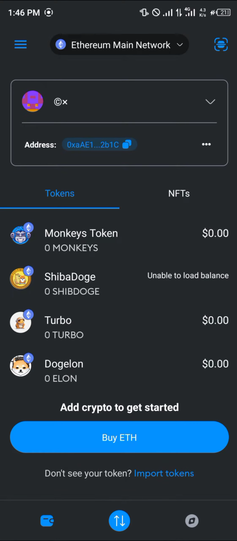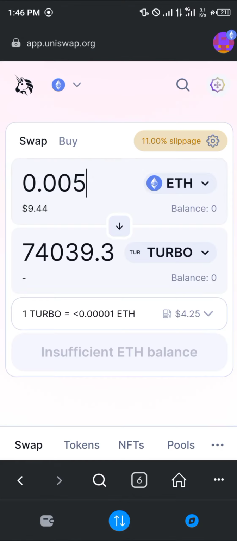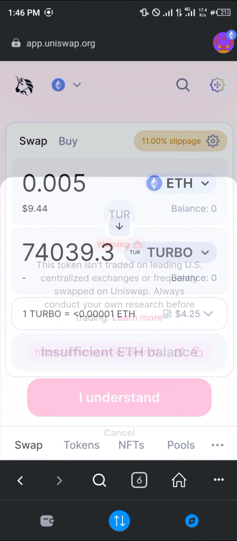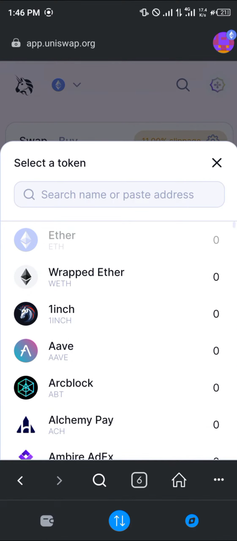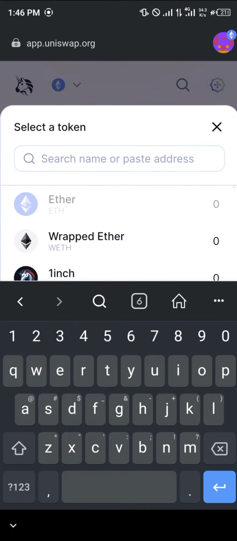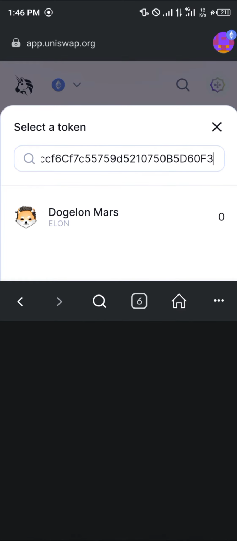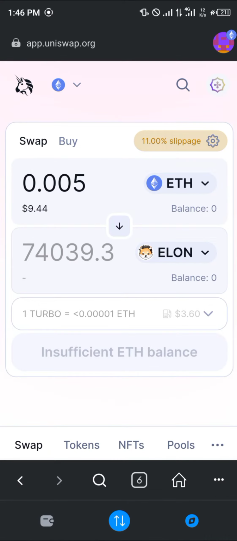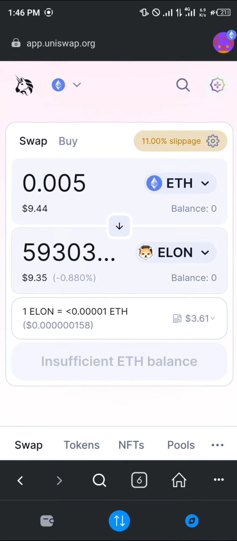So now, in order to buy the ELON, you would need Ethereum. So with the Ethereum you possibly have, click on this icon at the bottom right corner of the screen that stands for the browser and log on to uniswap.org. Once there, change out this turbo for the Dogelon. So simply paste the contract address for the Dogelon, click on it. And now for $9.44 worth of Ethereum, we're getting over 5 million of the Dogelon while paying $3 worth of gas fees.